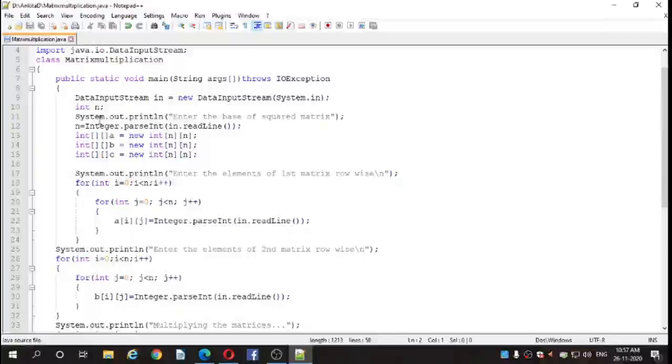Then we have declared the n variable as an integer, that is int n. Then with the help of System.out.println, we are printing a line on the console, that is, enter the base of the squared matrix. Because for matrix multiplication to take place, the number of columns of the first matrix must be equal to the number of rows of the second matrix. So we need a squared matrix, which has the same number of rows and columns.